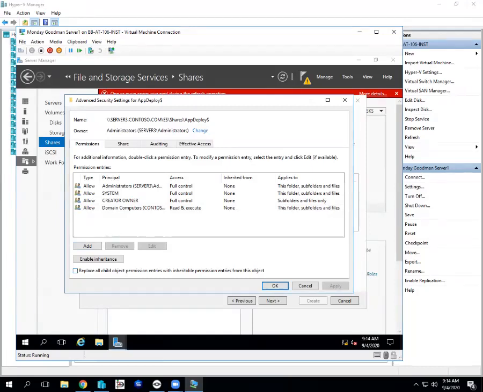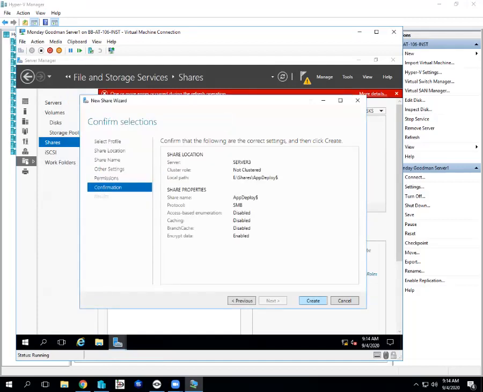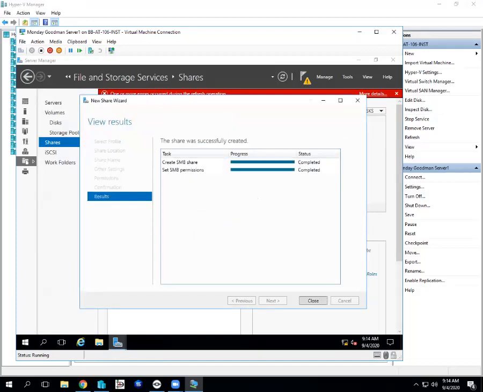Do I need to allow caching of share, just encrypt? No, you don't want to do cache, you want to do encryption. All right. I'm going to hit OK. I'm going to hit next, and I'll go ahead and create this share.